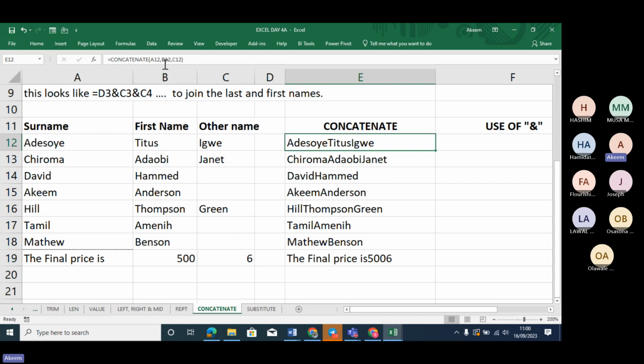Remember where we started our journey today? We said space is also a character in Excel. So after the first one, we're supposed to put a space. How do we do that? We put double quote, space, double quote, comma.